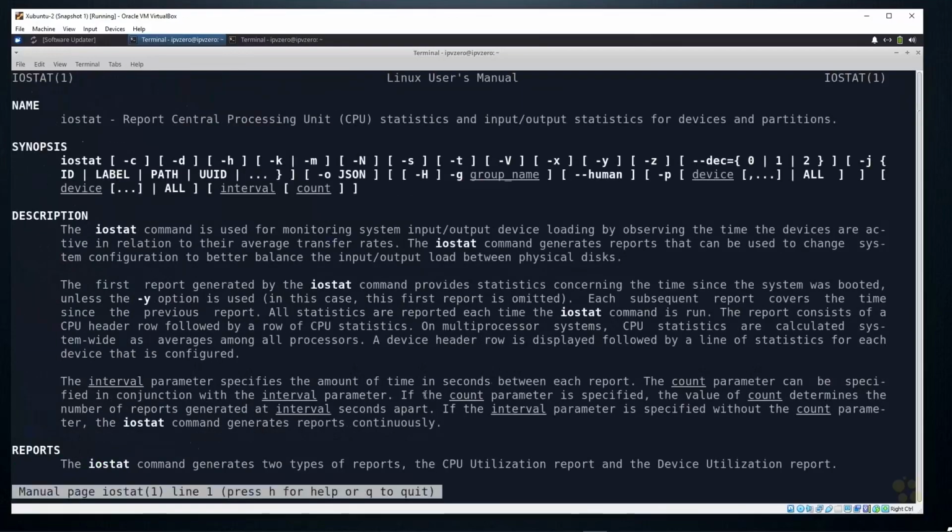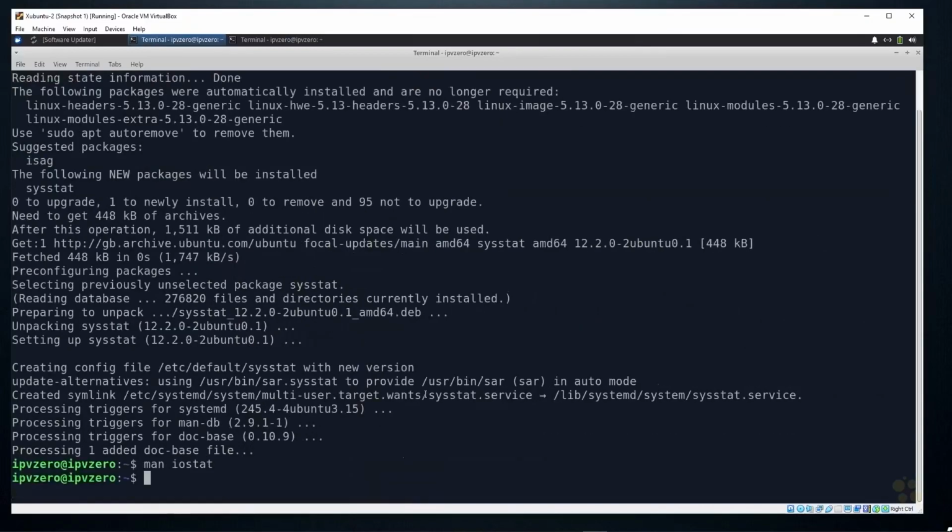If I go into the man page here, this is going to report CPU statistics and input/output statistics. So this is going to give us, again, just like with iotop, IO related information and statistics. Now this is, in my opinion, not quite as good as iotop, but nevertheless the exam does mention iostat within the exam objectives, so it does make sense that we are familiar with it.